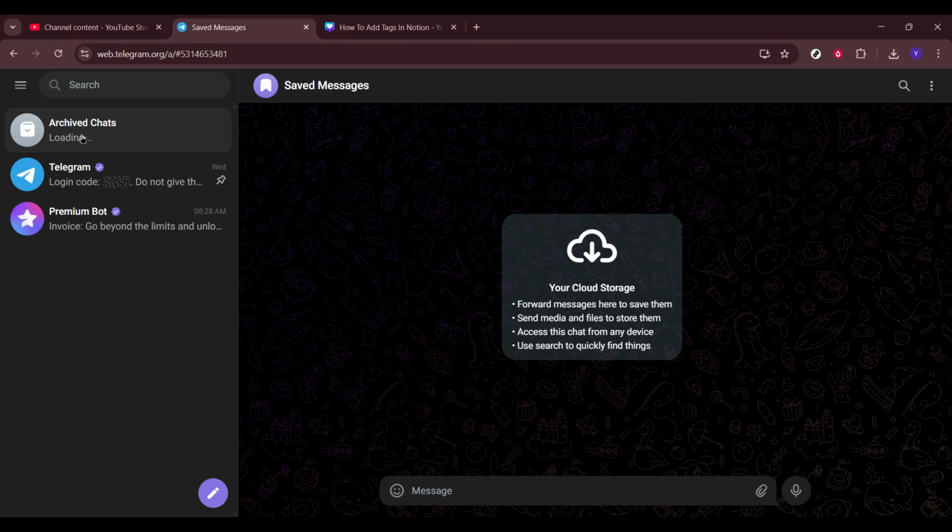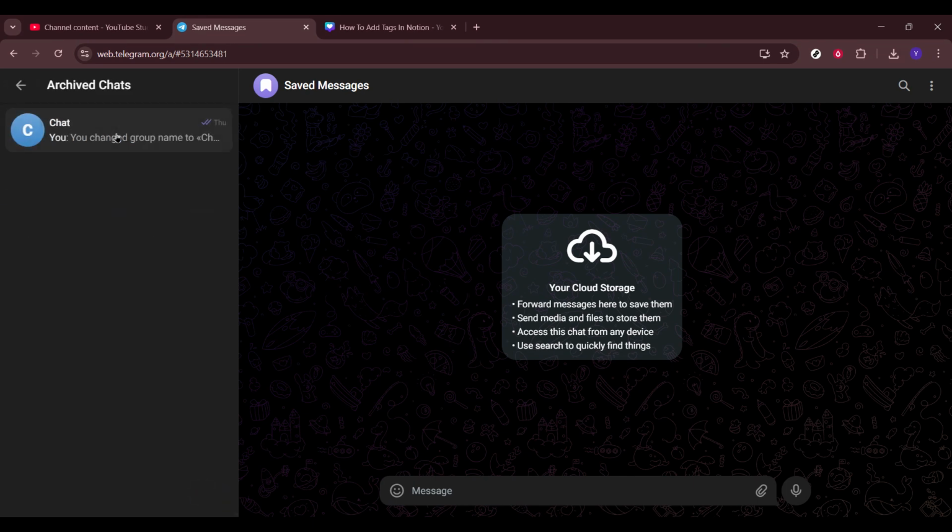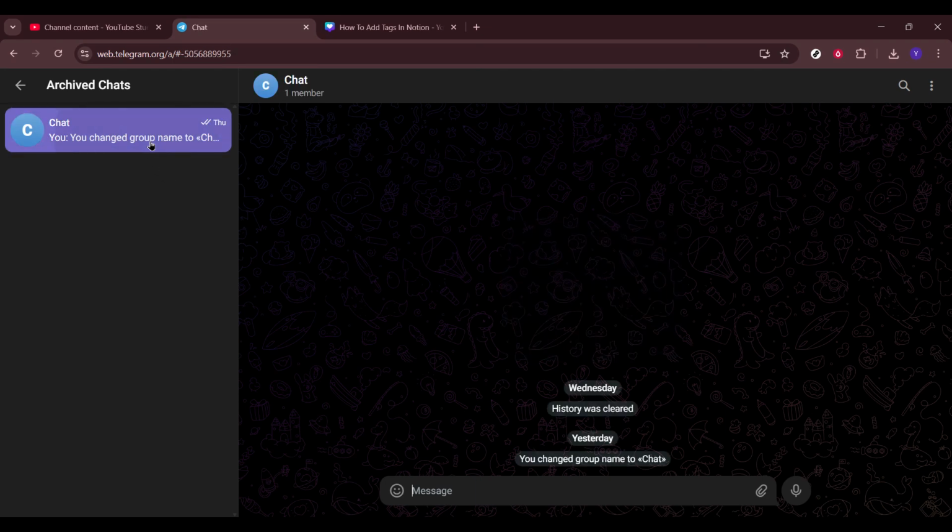At the very top, you'll see a section labeled Archived Chats. This is where all your archived conversations are stored. Tap on Archived Chats. As soon as you tap it, all your archived chats will appear on the screen. You can now browse through them, open any conversation, or unarchive chats by swiping and selecting the appropriate option. And that's it. You've successfully retrieved your archived chats on Telegram.